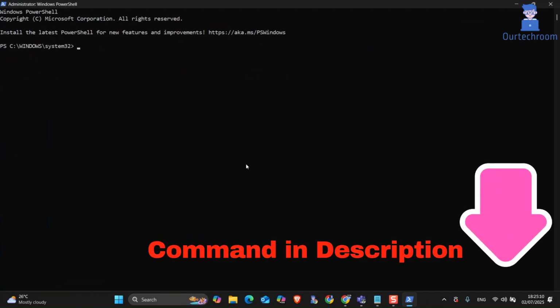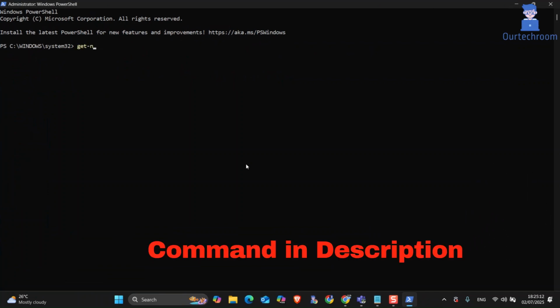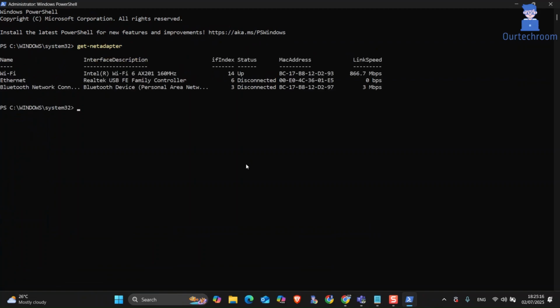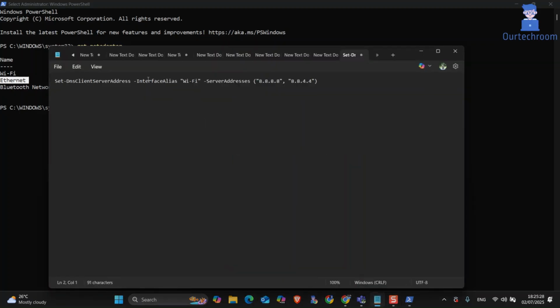Now in PowerShell type the following Get-NetAdapter command. This will display all your network interface names. In my case I am using a Wi-Fi network, so I will use the following command with the interface as Wi-Fi to set the DNS server.